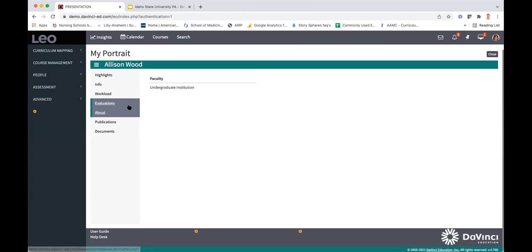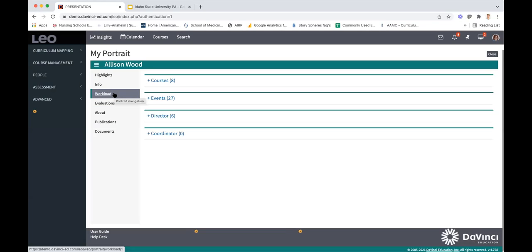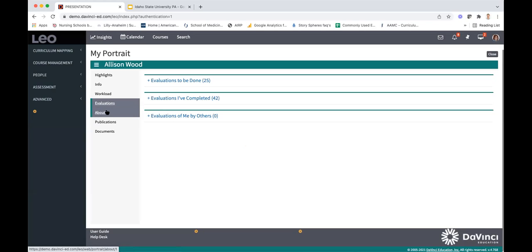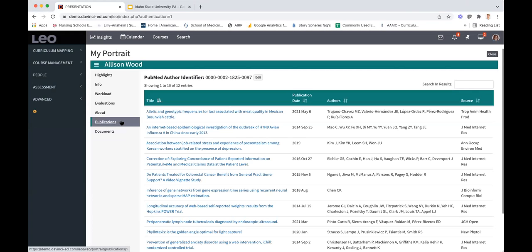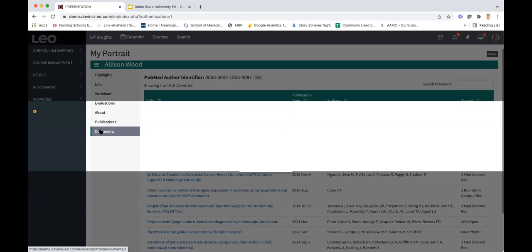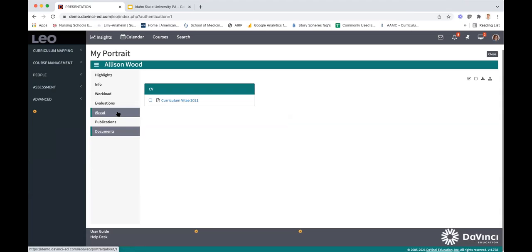Same with the about. The about is basically just an open tab to add any information or notes that you may want to. It does also track things like their workload. Their evaluations are found here as well. And we also link to your PubMed identifier to have their publications all housed in one location for your faculty. But if you did have certain tracking that needed to be done, again, I would defer to either the about or the documents tab to put that information in there.